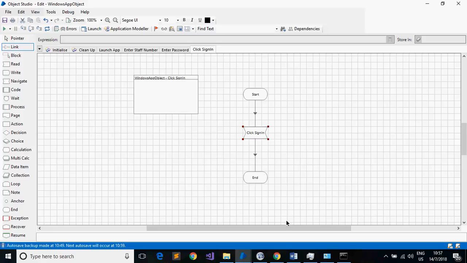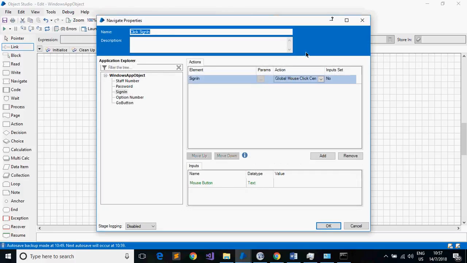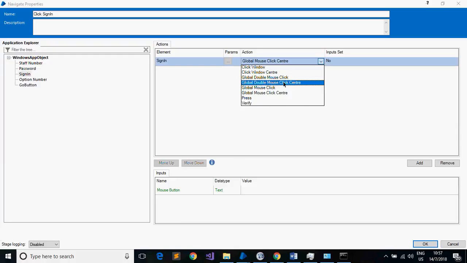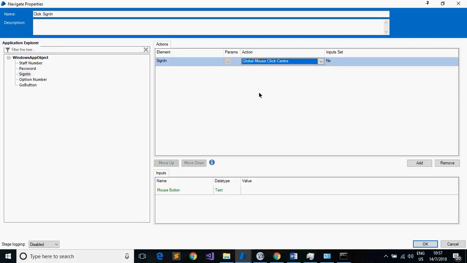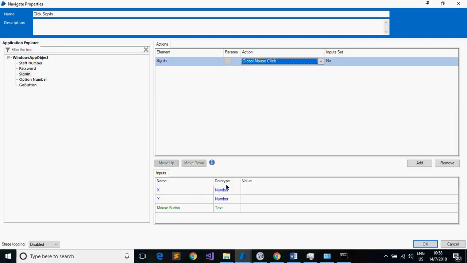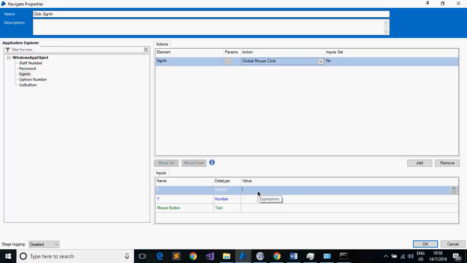Yeah. What is the difference between global right click and global right click center? Okay, so this concept comes in with mouse click and mouse click center. We'll discuss this when discussing thin client and thick client. The major difference I can tell you now is when you select global mouse click center, it is asking for one thing, the mouse button. But when you select global mouse click, it is asking for three things: X coordinates, Y coordinates, and mouse button. And you have to enter the values here.